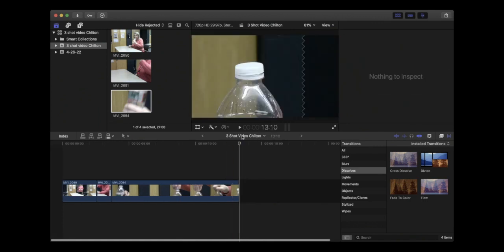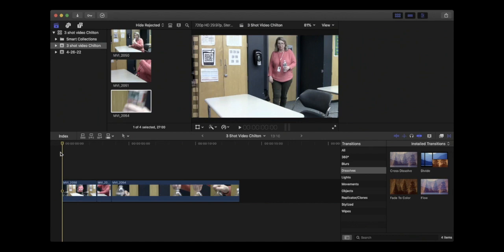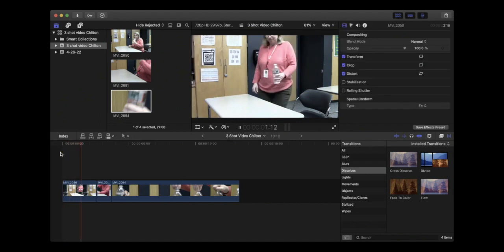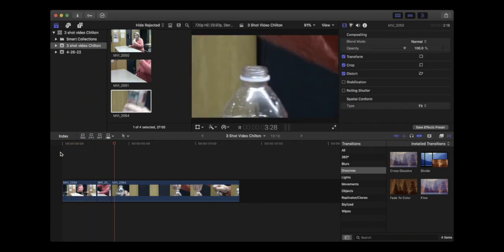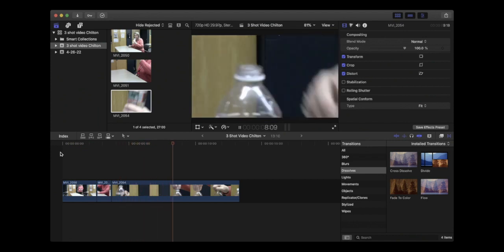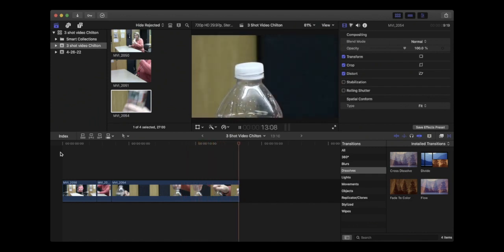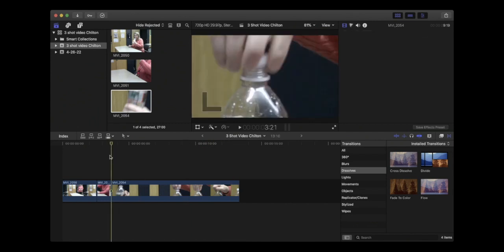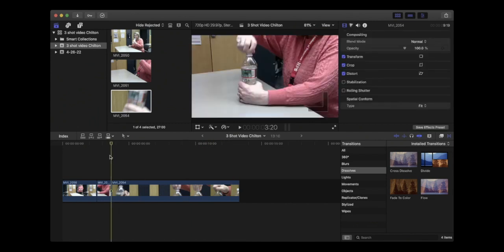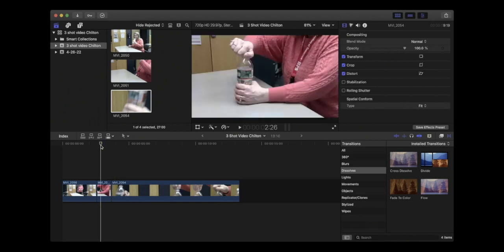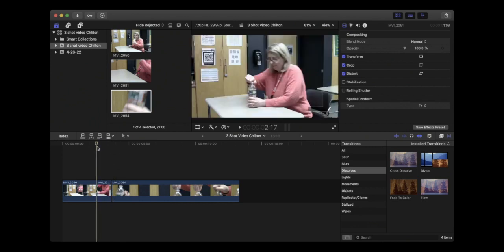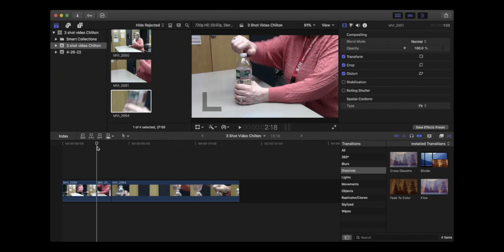So now to see it all together, so there's my one match action from this shot to this shot, and this is my first match action from this shot to this shot. So my hands are in the same spot, and the bottle is in the same spot.